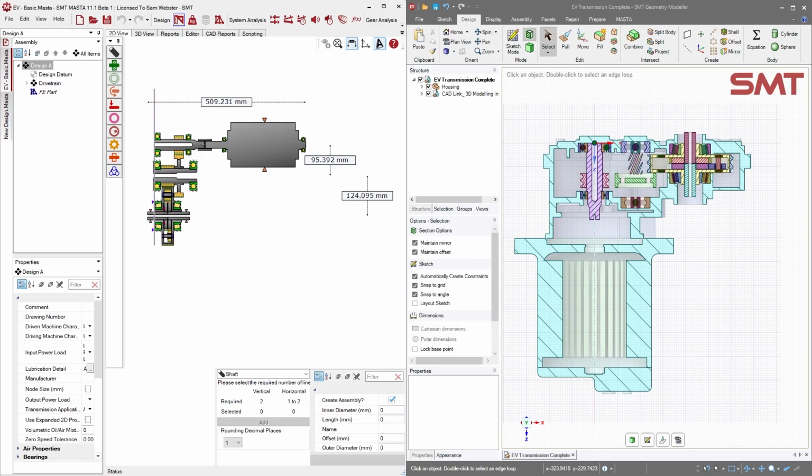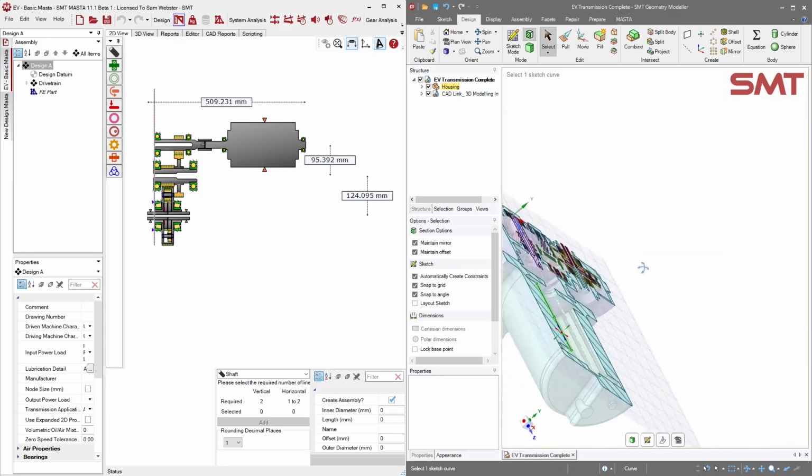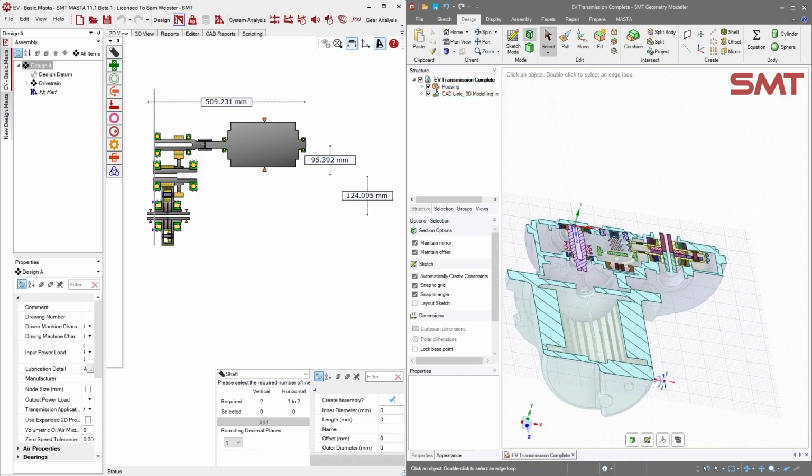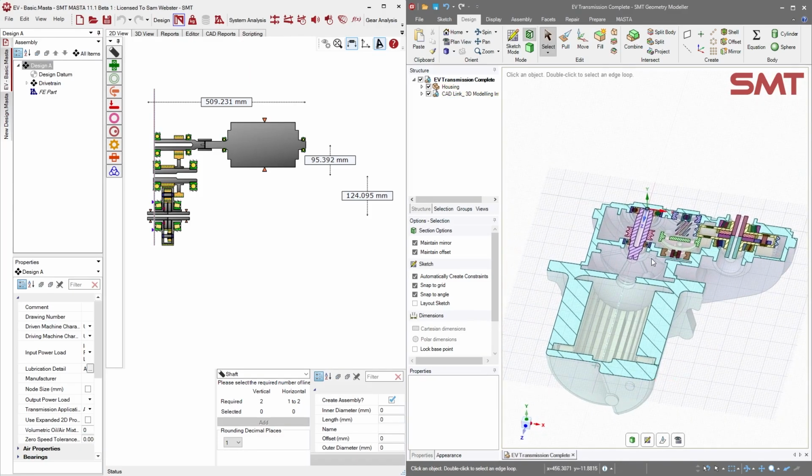There's a couple of different scenarios I want to cover. Scenario 1 will be familiar to a lot of people. This is if a design already exists within a CAD capacity. Let's say you've already got a 3D version of your transmission model and you're trying to create that from within MASTA. I'll show you how you can quickly use the link between Geometry Modeler and MASTA to create your fully detailed MASTA models in no time at all.